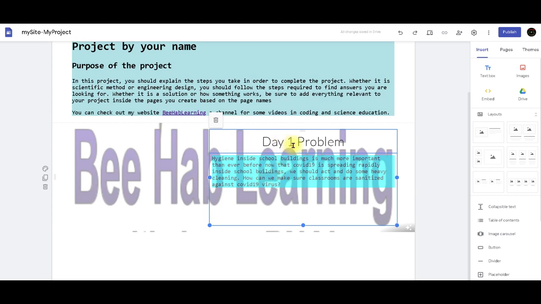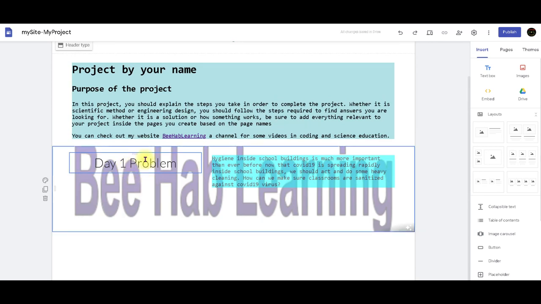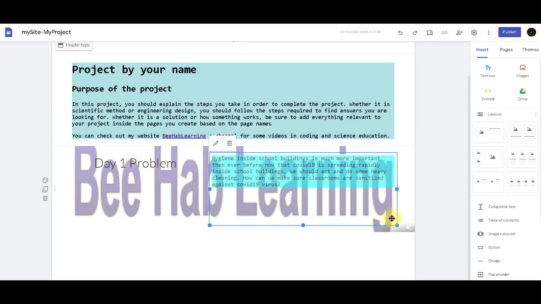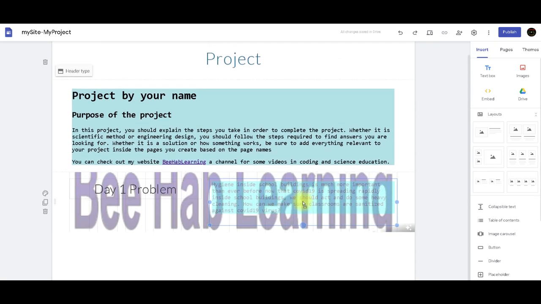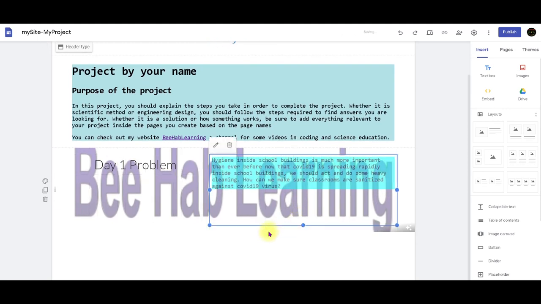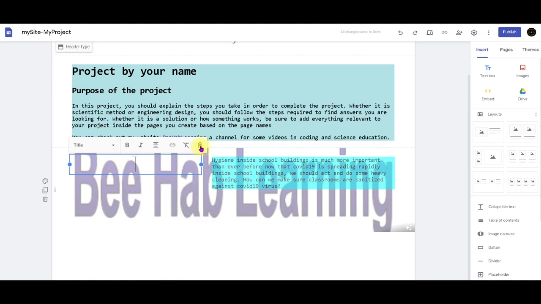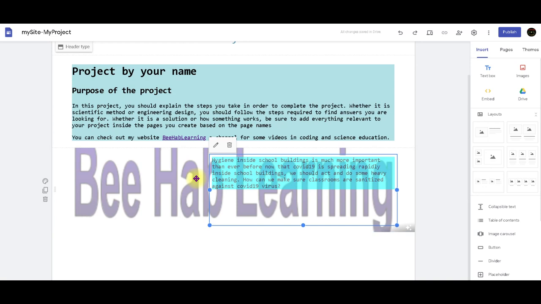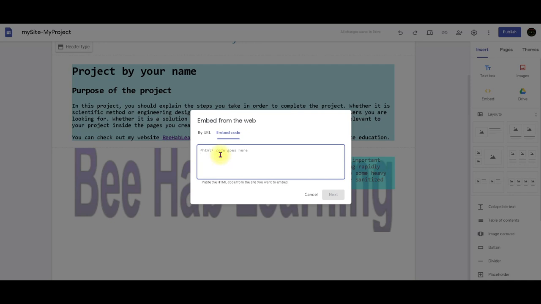Okay. Now, I just wanna move this one right to the left. And I'm just gonna keep this right in here. Okay, now let's keep it like that. And as you can see, this one has a background. This one does not have. So I'm just gonna cut this, trash it. And just like I did here, I'm gonna do another embed.